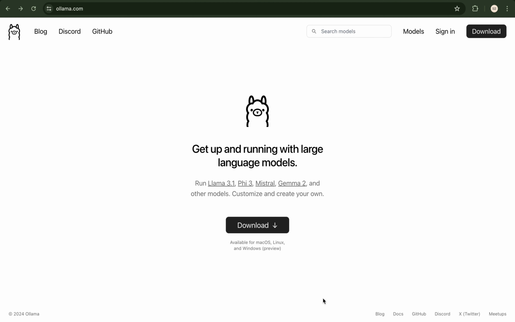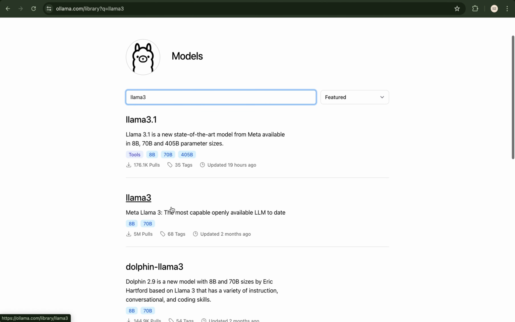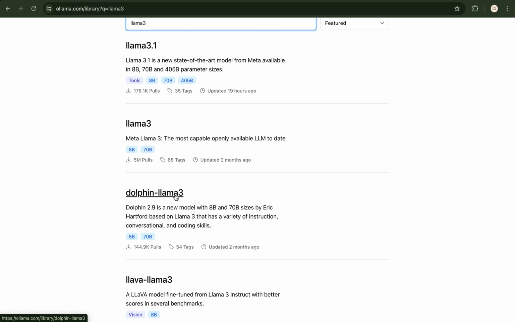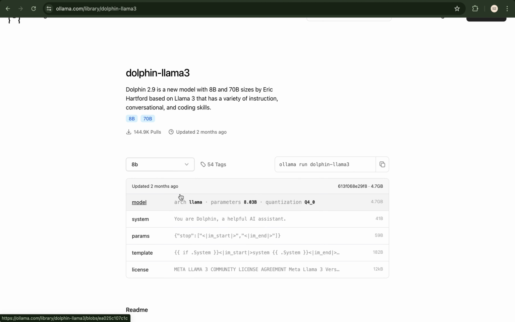In this video I am going to show you how you can run the uncensored version of Llama 3 on your local machine. So firstly, let's discuss what is the uncensored version of Llama 3. You have to go to ollama.com and click models to view different models. Here you have to write Llama 3 and if you scroll down you will see Dolphin Llama 3. Let's click this and you will see the Dolphin Llama 3 page.